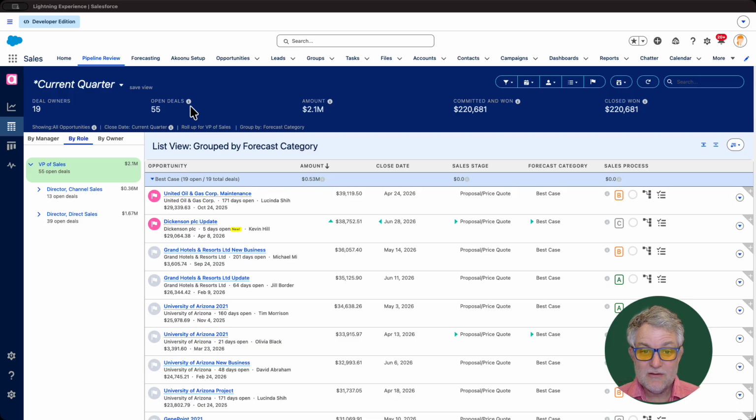Below the summary statistics is the filter bar. This is explicitly showing you what you're looking at in the view. So you're looking at all opportunities or just your team's opportunities. What's the pipeline close date that you're looking at? The roll-up, groupings, filters, it's all going to show up right there. So you have a really clear idea of what you're looking at in the view.